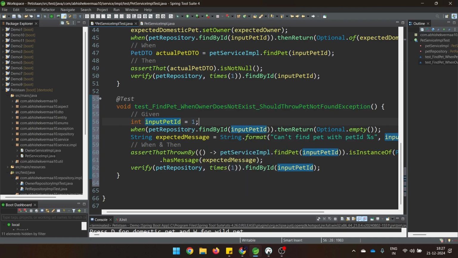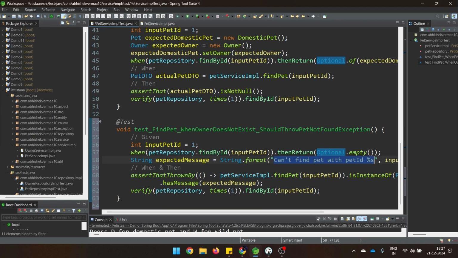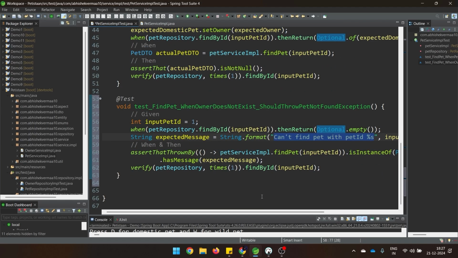And here you are saying that this time when I will be calling the pet repository, it should be returning me Optional.empty. Now if it is returning you Optional.empty, then there should be an exception message, and the message should be like this: can't find pet with pet id. Here I'm hard coding it manually, but in reality I'm getting it from this messages.properties file. And then I'm saying that this time assertThatThrownBy.